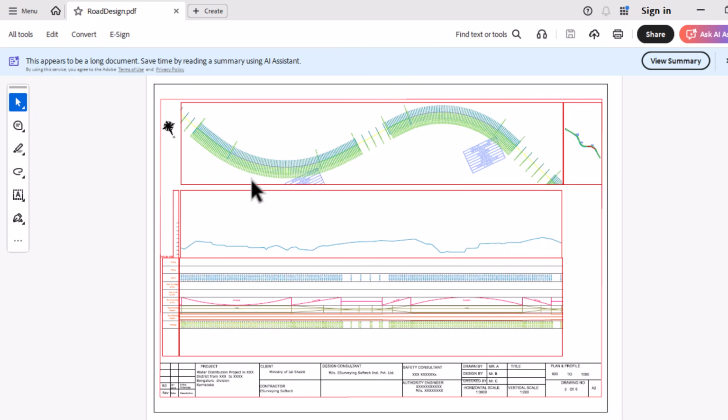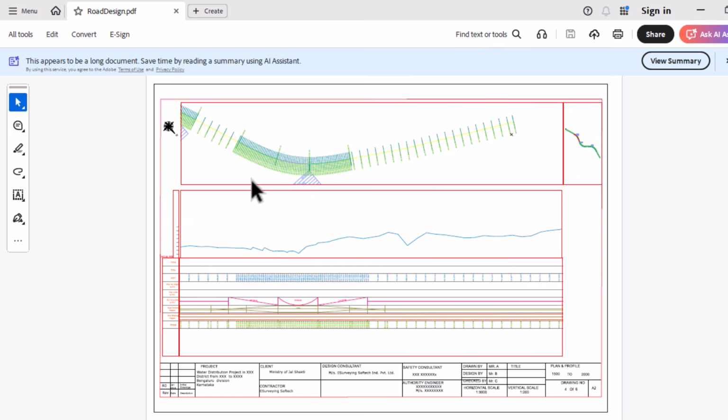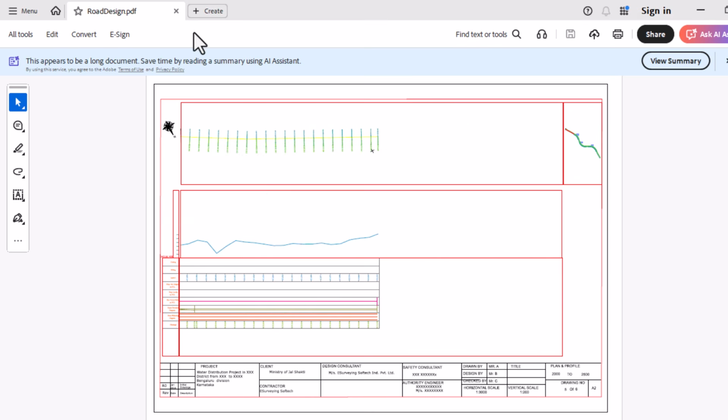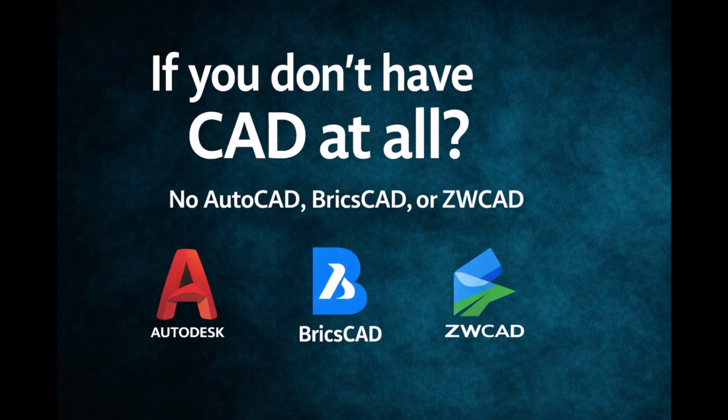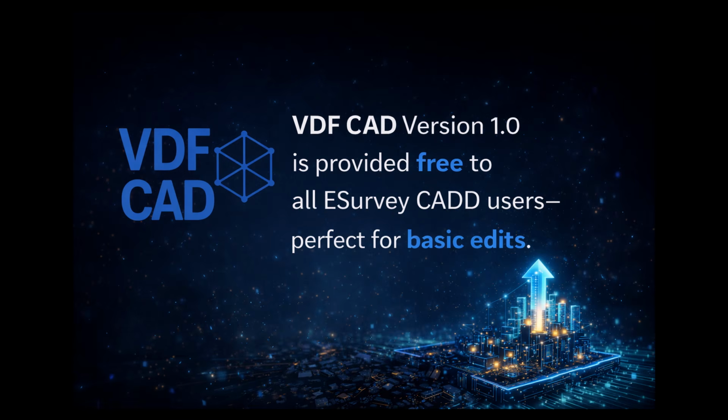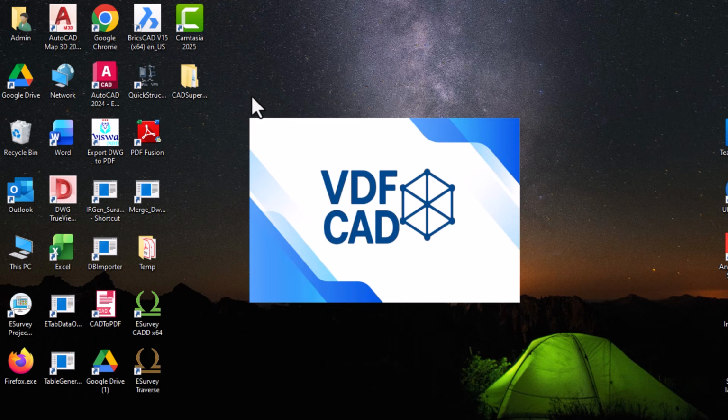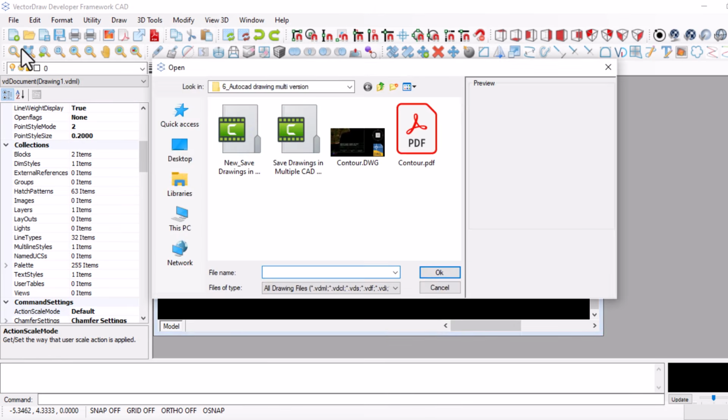With ESurvey CAD, road design documentation is faster, simpler, and more efficient than ever. And what if you don't have any CAD software at all? No problem. VDF CAD version 1.0 is provided free to all ESurvey CAD users, perfect for basic edits. Simply open the VDF application, click File, Open, and load your drawing.